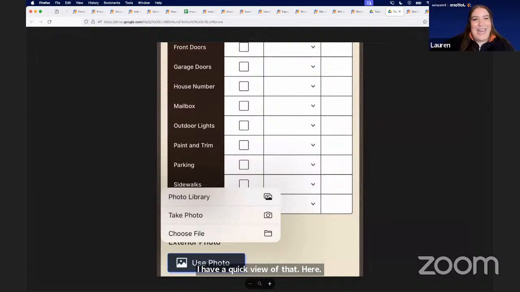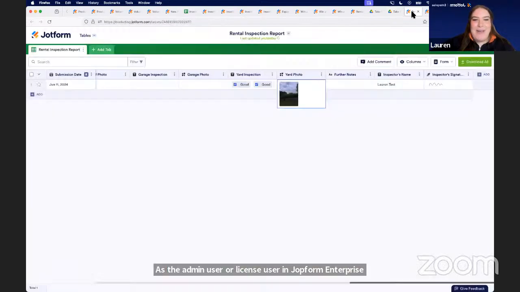Easy, convenient, and efficient are just a few of the words that come to mind when thinking of this useful tool. As the admin user or licensed user in Jotform Enterprise with access to this form's submission data, I can see these photos taken by my respondents in my submission table, with each photo taken in its own individual column, correlating directly to the location in which the photo was taken.